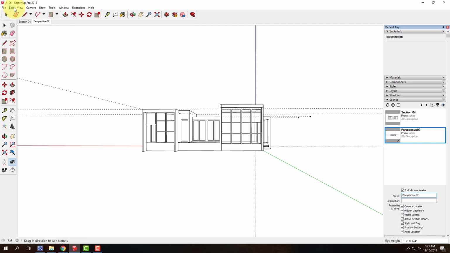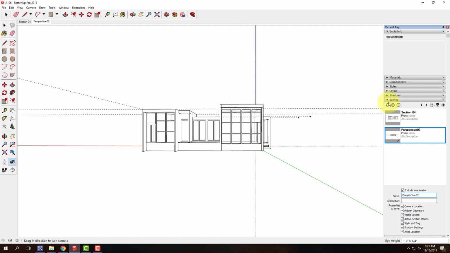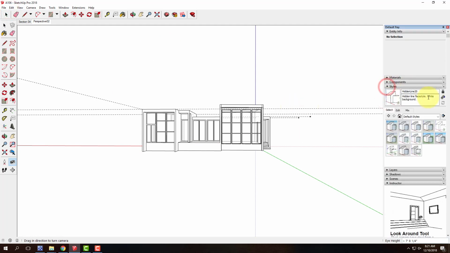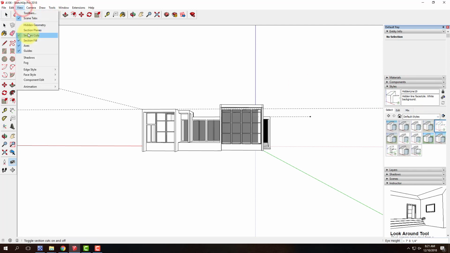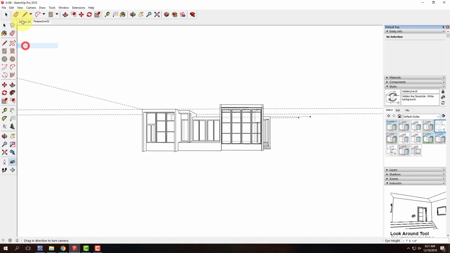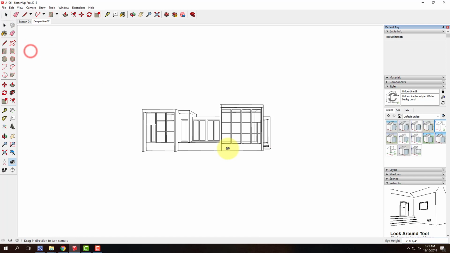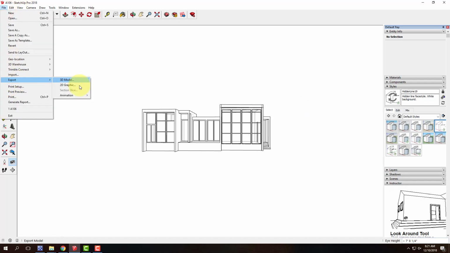So before I get too far into this, I'm going to do an export of this particular file. So let me go ahead. I am, by the way, right here under Styles. I'm in my Default Styles and in Hidden Line. There it is. I'm going to turn off my section cuts, my section fills, my axes, and my guides, which is going to leave me with just the line drawing. With just the line drawing showing here, I'm going to go up to the File menu and go to Export 2D Graphic.